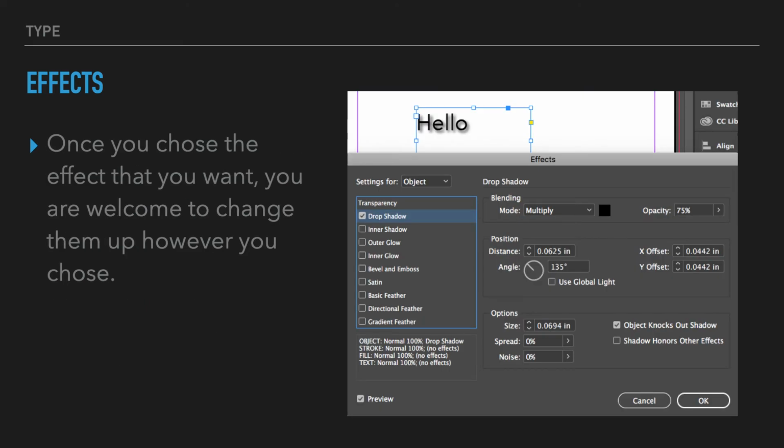Effects. Once you choose the effect that you want, you are welcome to change them up however you choose. So there's drop shadow, inner shadow, outer glow, bevel, satin, directional feather, gradient feather, all kinds of options, and you can adjust them to be whatever you'd like.